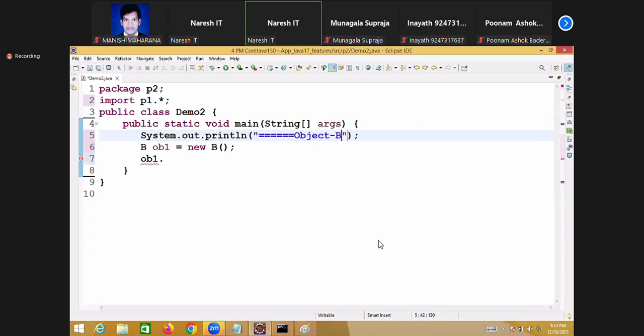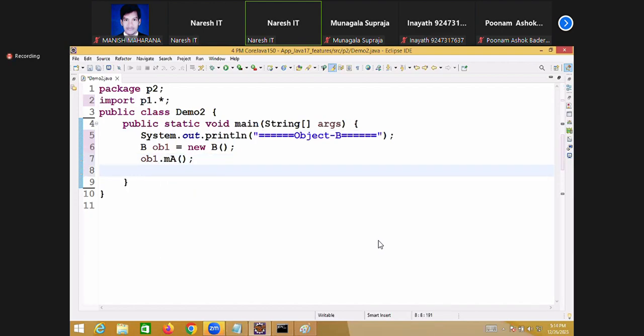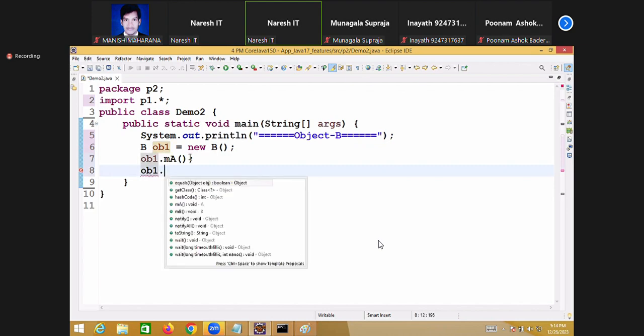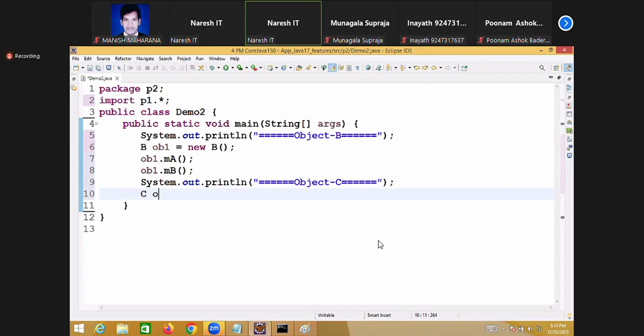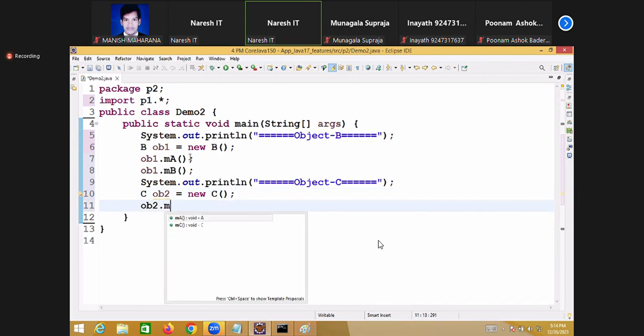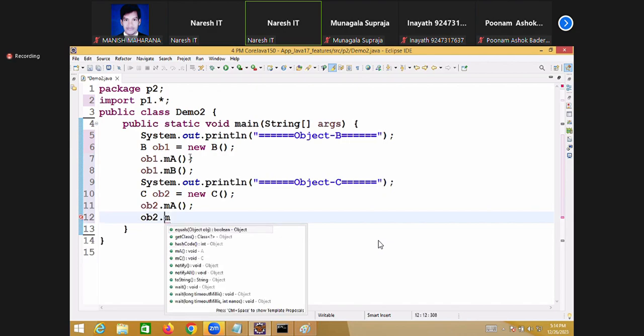Object for B anyway. OB1.MA, OB1.MB. Now create an object for C. Now C OB2 equal to new C. Now OB2.MA, OB2.MC.